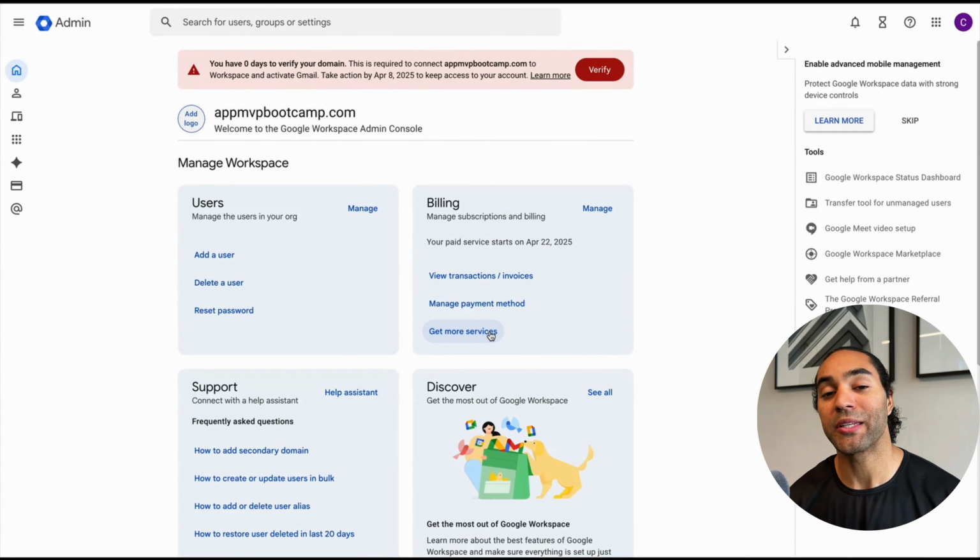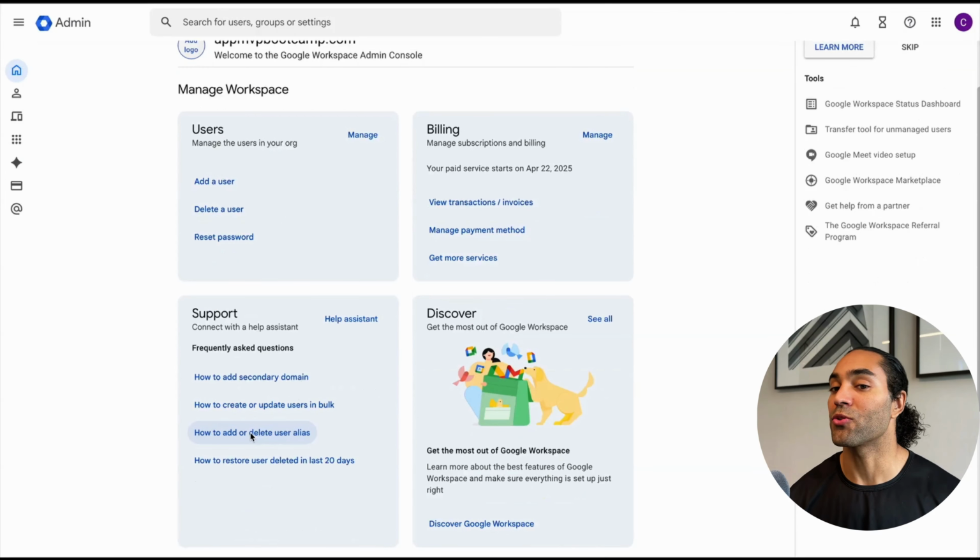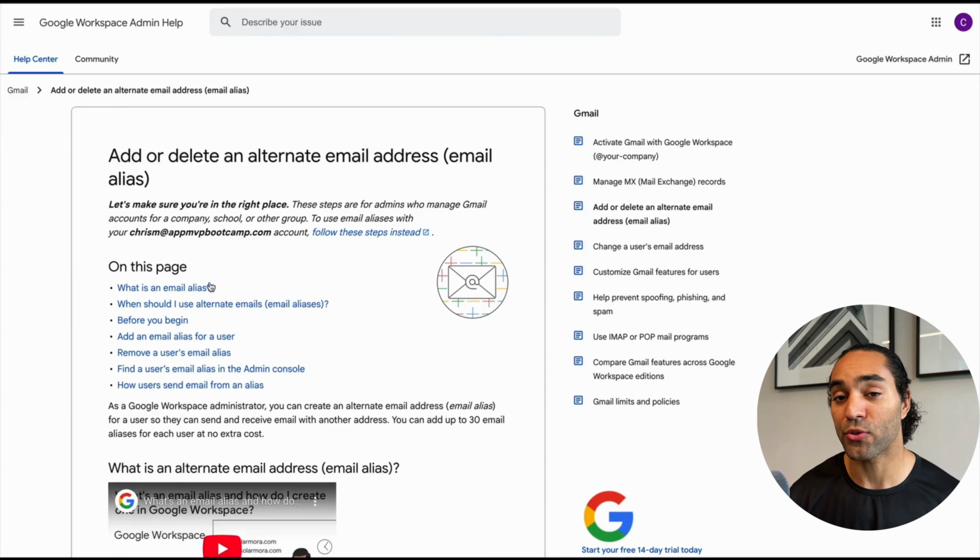This is your Google Admin dashboard. This is where you'll manage your email settings and any future users. Now, let's say you want to add more people to your team. I set up addresses like support at appmvpbootcamp.com and info at appmvpbootcamp.com. Just keep in mind, each additional user you add will cost, but there is a workaround.